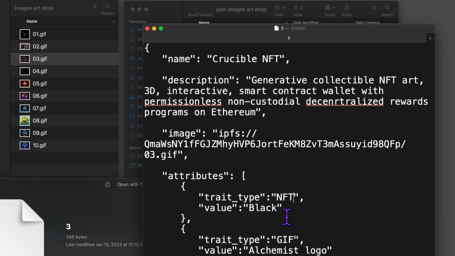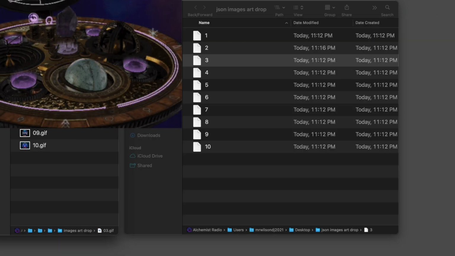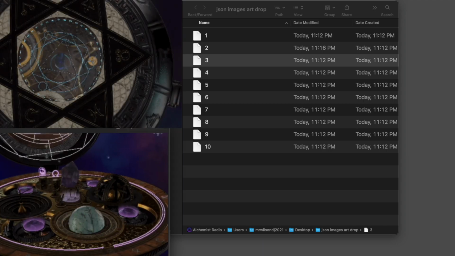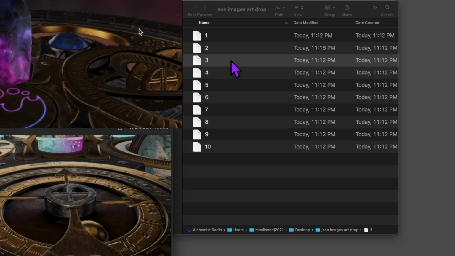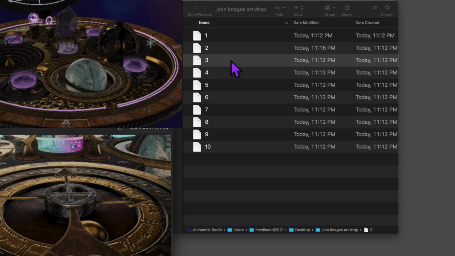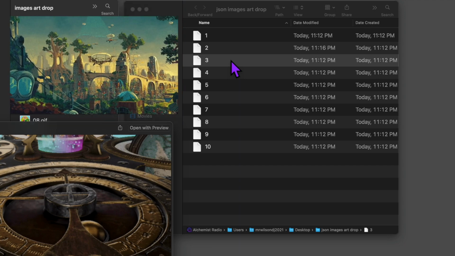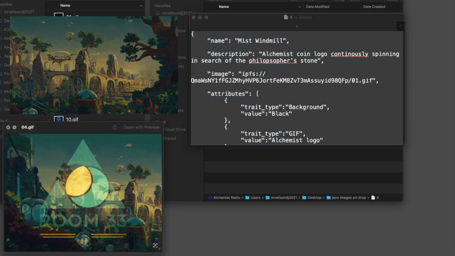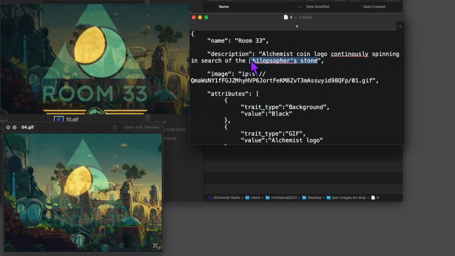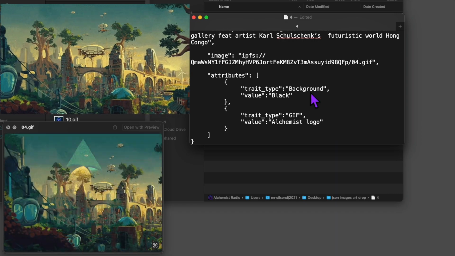It's pretty easy. For the third, I'm dropping this fan art medley of the Crucible NFT. You should check it out on OpenSea. It is mind-blowing tech. The link is in the description below. For the fourth, I'm dropping Room 33, which is an art gallery coming soon with NFTs from Carl Schulschank's Afro-Futuristic World Hong Kongo. Keep an eye out for that.